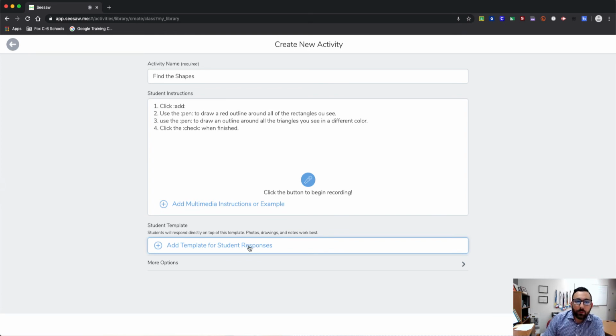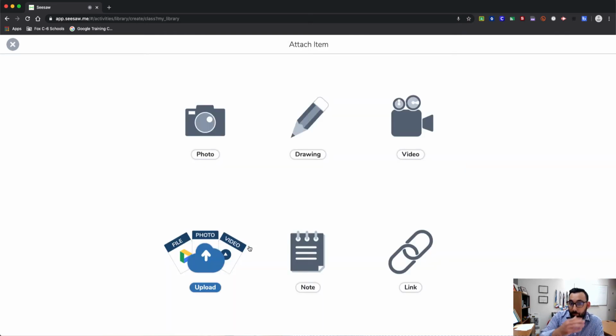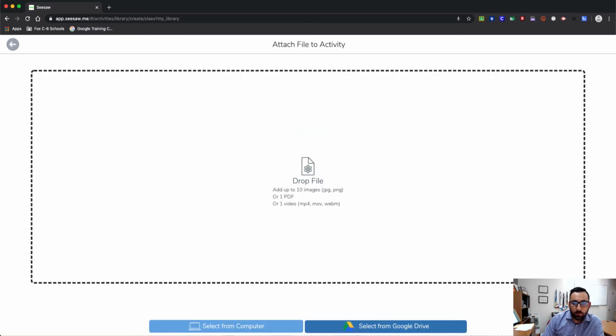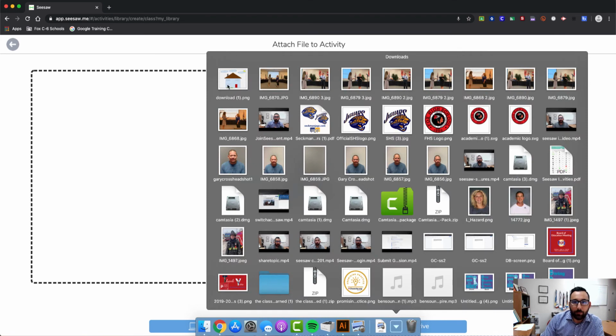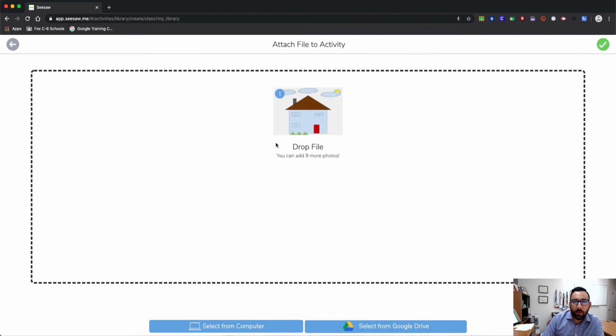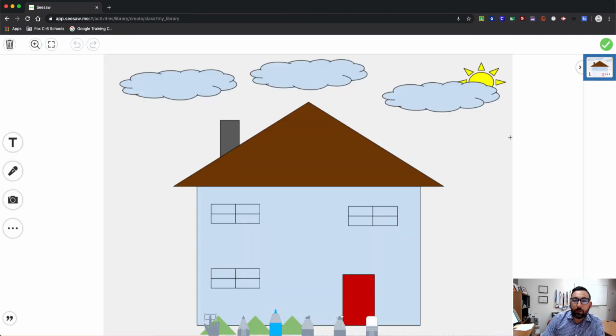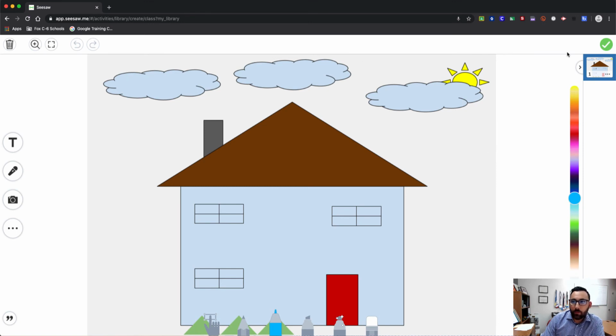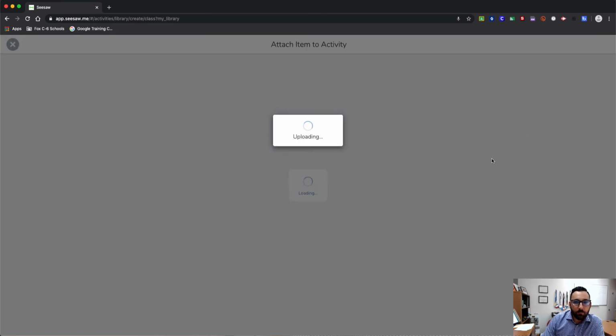Here I can upload an image, take a picture, a drawing, or a video that students will actually manipulate. A lot of folks really like to take a picture, so I will grab a picture I have on my computer. Students will be able to draw on their own copy of this particular picture. I'll add it, and I'll hit the green check mark, and hit the green check mark one more time.